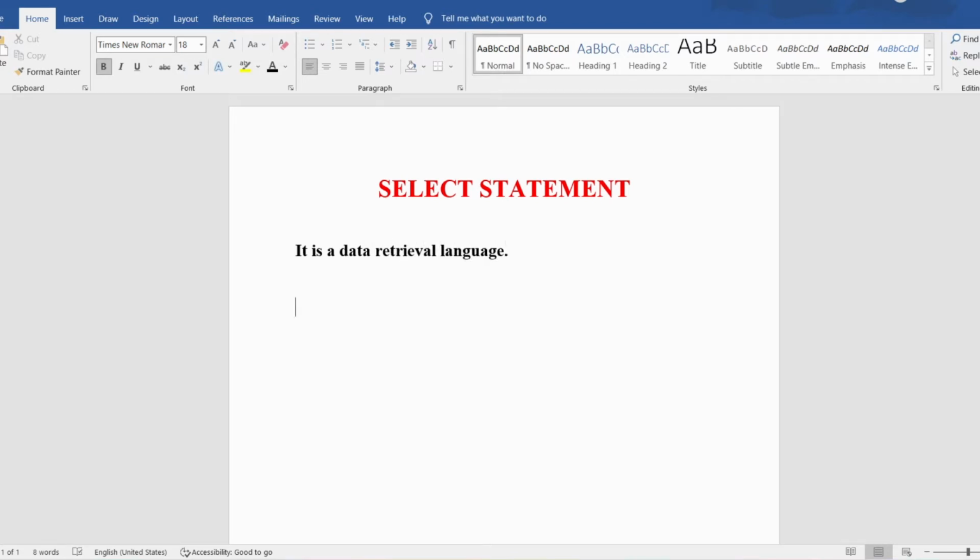Let me discuss the syntax of the select statement. You can write select and then the columns you want to display. You can write column 1, column 2 from the source, which is the table you want to display the information from. So select the columns from table name. Then only those columns' information will be displayed.